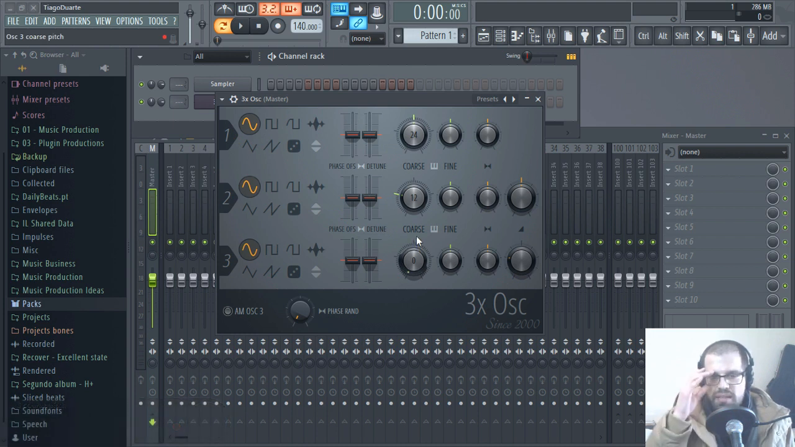These are the basics. You can't get anything simpler than this plugin, but don't let this fool you into thinking that this plugin is not good, because it is really nice and you can make a lot of sounds with it. But what I want to give you is the basic controls of an oscillator, and they are here.